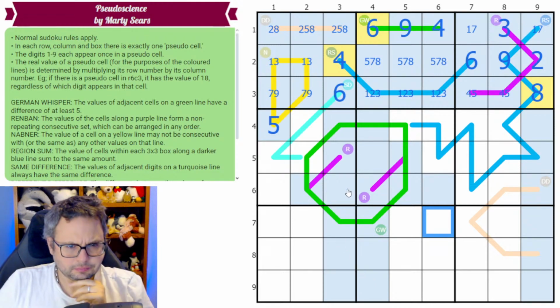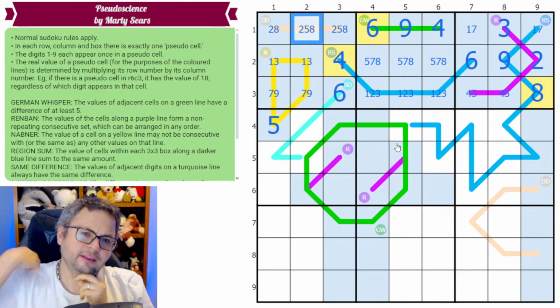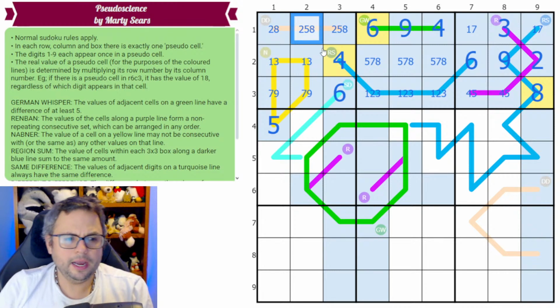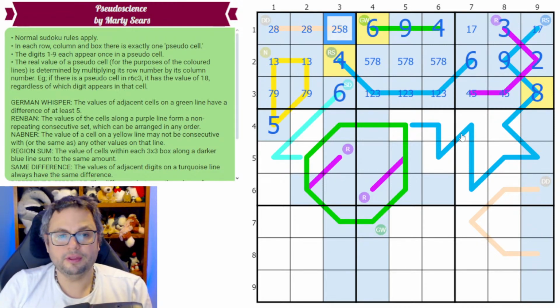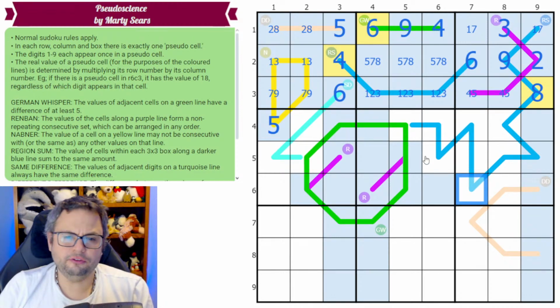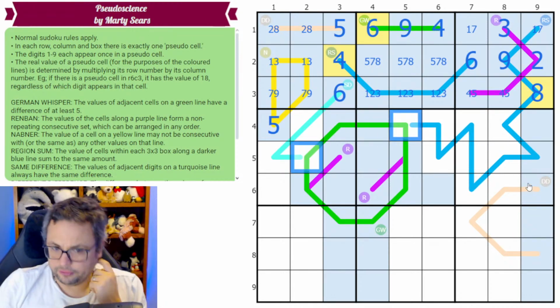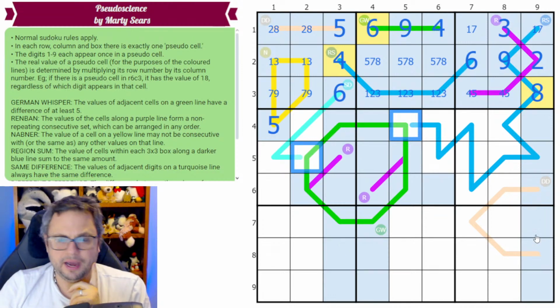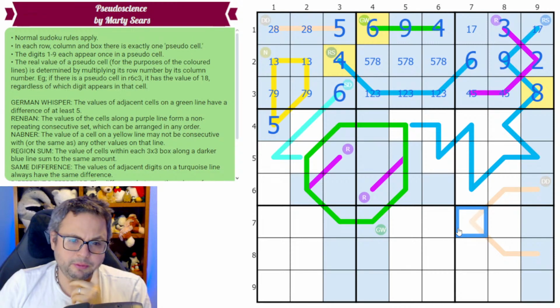Okay. This can't be the 5, because then the differences wouldn't be different. Oh, I see Emma said that as well. So therefore, this is the 5. Let's see. We can't use parity on the German Whisper, Tristan, because it has, or it might have, modifier cells on it. German Whisper parity relies on the fact that the only values possible are 1 through 9.